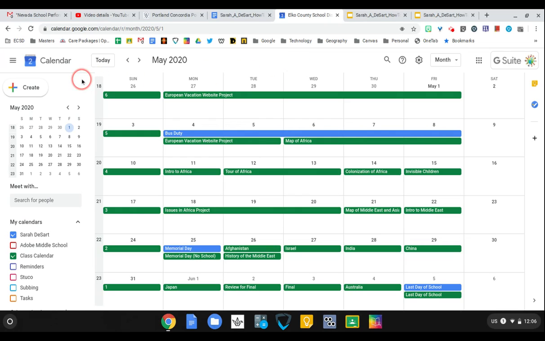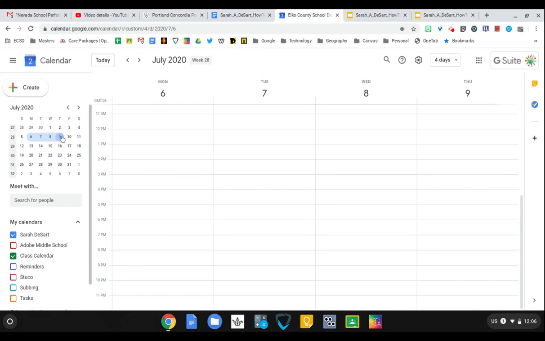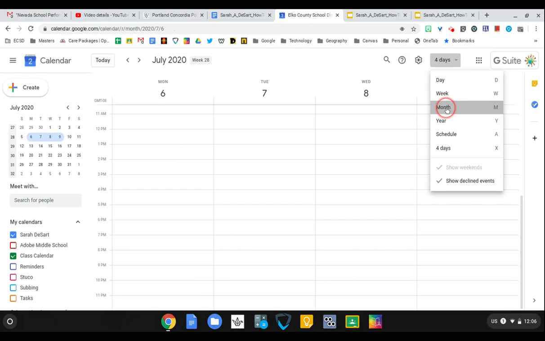Over here along the side, you have this little mini calendar. And this is nice because if you click on a day, it will jump to that day. So if we go forward in the calendar and click on a day, it will jump to that day. If you highlight a whole week, it will bring up the week view of those 4 days. So that's a nice feature to know.